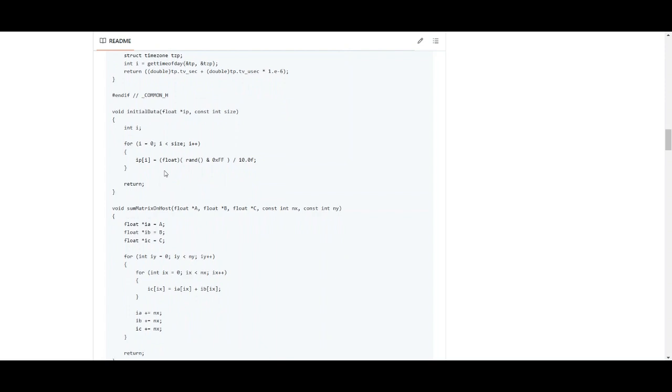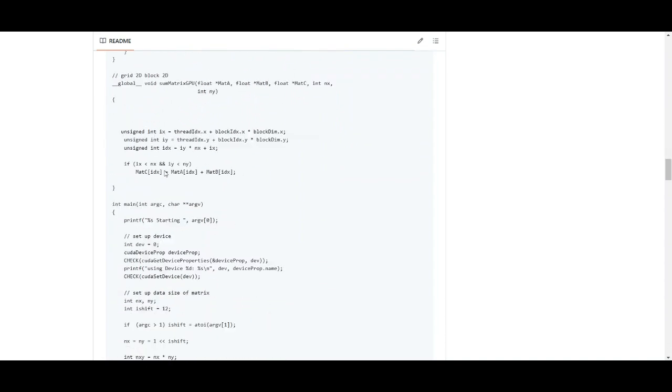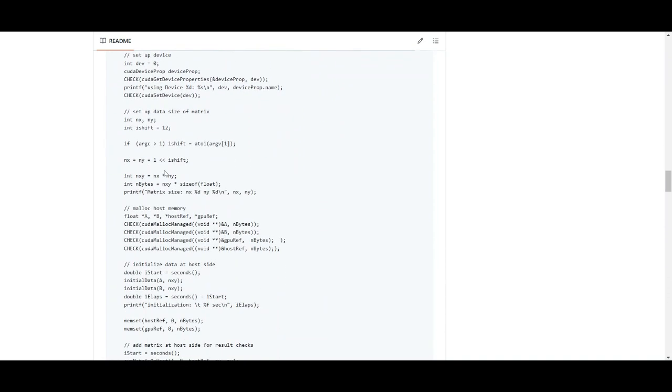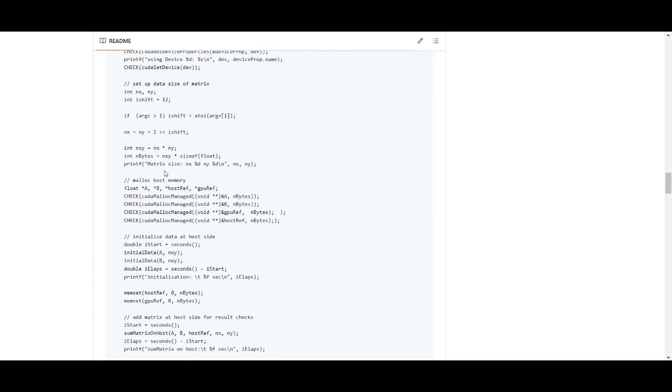the CPU. Then checkResult helps us verify that our GPU computation matches what we get on the CPU, so we know everything is working as expected. The real magic happens in the GPU kernel, sumMatrixGPU. Here, each GPU thread handles the addition of one element in the matrix, so we can do a ton of additions simultaneously, taking advantage of GPU parallelism. It's effective, fast, and perfect for tasks like this.